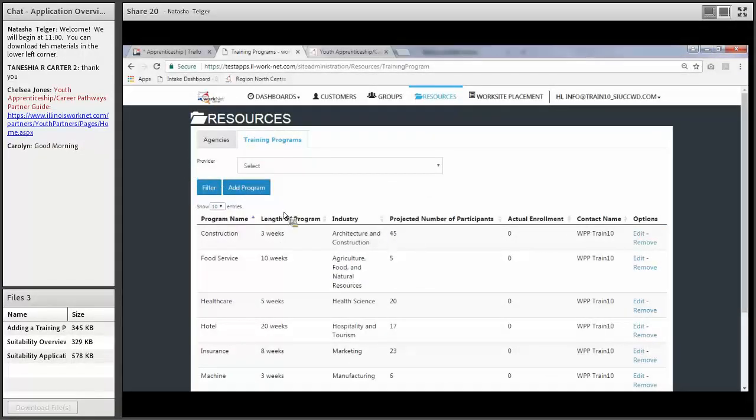Okay. So whenever you log into WorkNet, you go to your partner tools, customer support center, and you're going to click on resources and then your training program information. If you have access to more than one provider or agency, then you have to select the provider, and then you can click add program, and it will bring up a form where you can start entering in all your training program information.